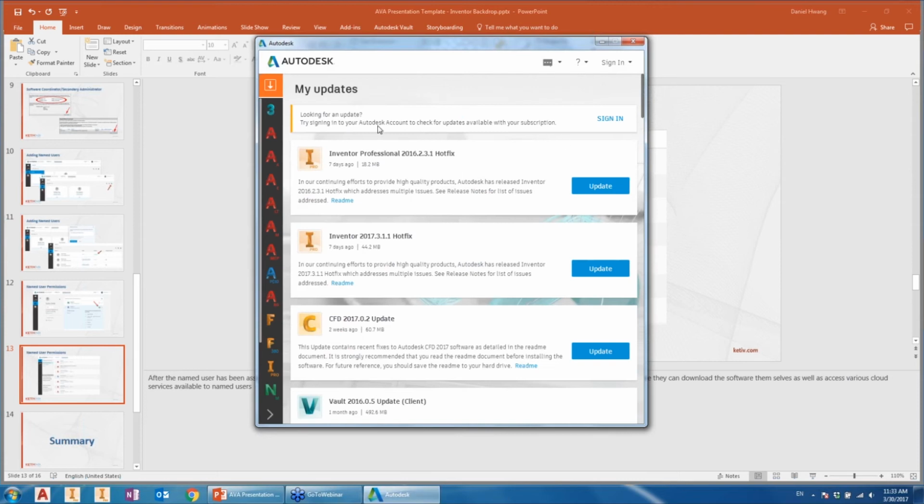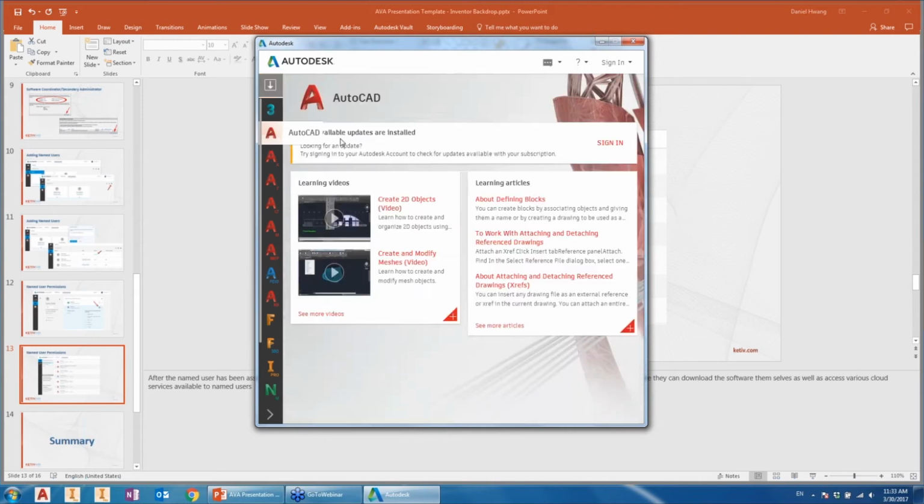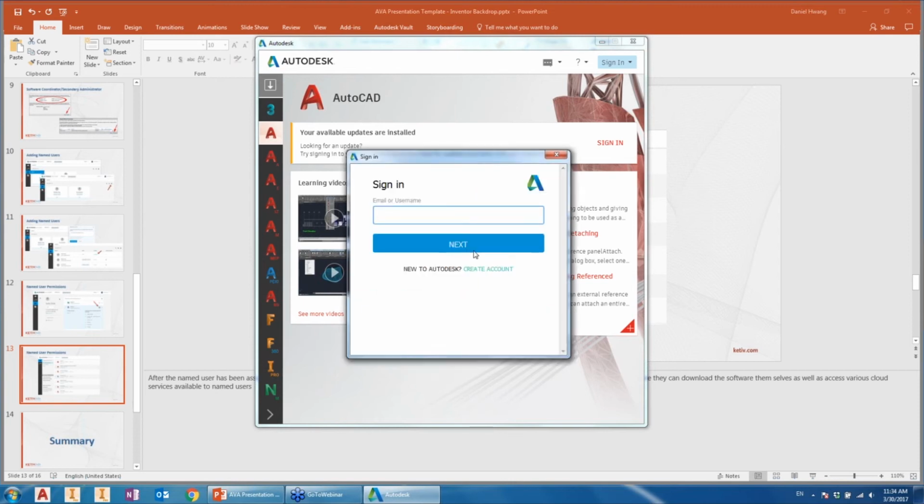Let me go ahead and show you what it would look like. It shows you your updates. It's going to give you different hotfixes available for products already installed on your computer, like Inventor and things like that. My AutoCAD has no updates available. And so this is actually not what I want to see. I actually want to see AutoCAD 2018 because I have a subscription for that. I want to download it and have it available. I want to know that it's been released. So I actually have to sign in. So I'm going to do that now. I'm going to show you guys.